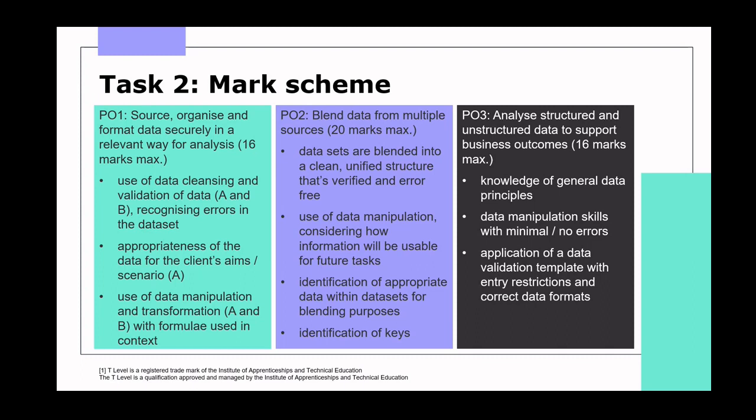But with the descriptors for performance outcome 1, there is only one descriptor in there that's applicable to part A only. And this is how appropriate the data chosen is for the client's needs. Performance outcome 2 also has more marks allocated, which is the student's ability to blend data from multiple sources, identifying the data which is appropriate for blending, use of manipulations, etc., in order to blend the dataset into a clean, unified structure, verified and without any errors.